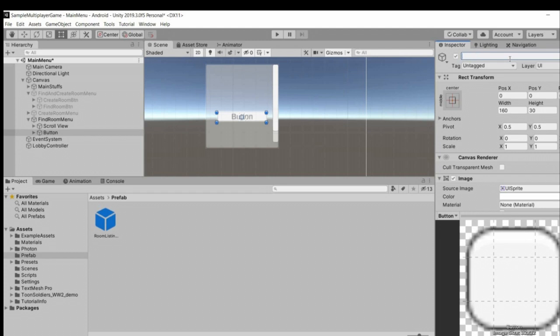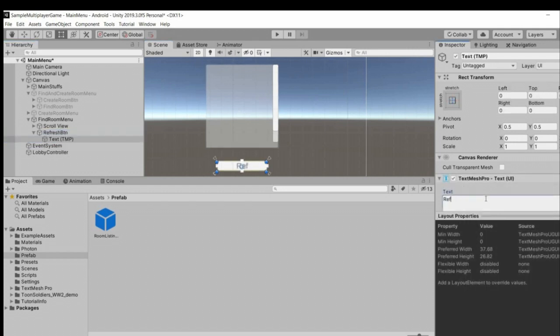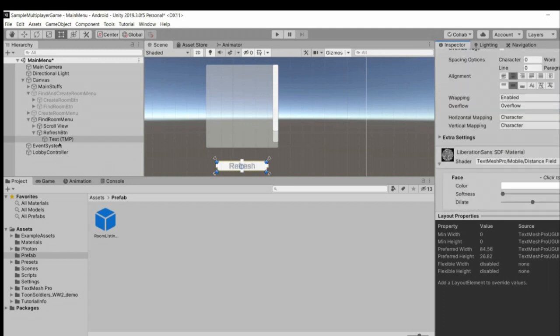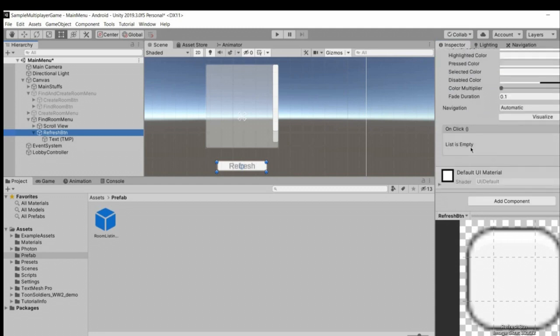With that said, write it as refresh btn. I just misspelled it. Btn it is going to be, and drag it down just below this scroll view, rename it as refresh, and again we are going to add an on click event inside of the refresh btn.